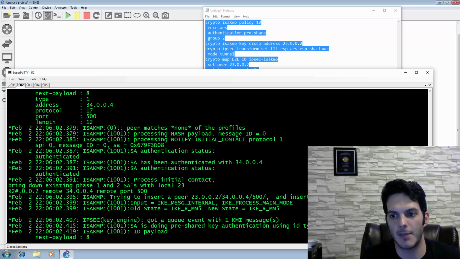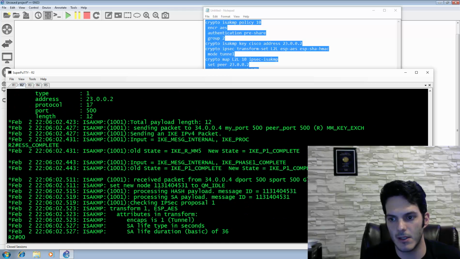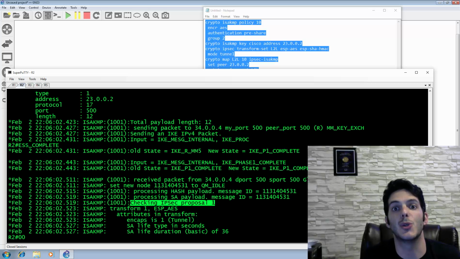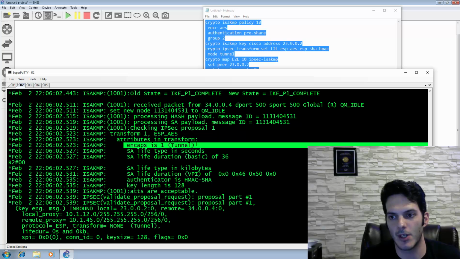So now here we have the IPsec information, and as soon as I find it, okay, so here we go. IPsec, checking IPsec proposal 1, phase 2. Okay, so you have phase 2, it says encapsulations in a tunnel, SA lifetime, whatnot. All the information that everything matched.